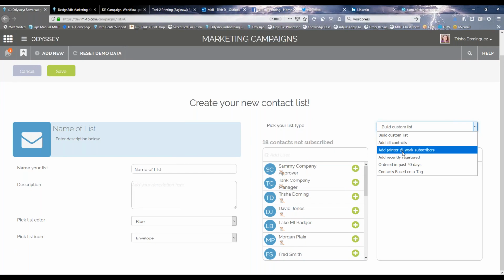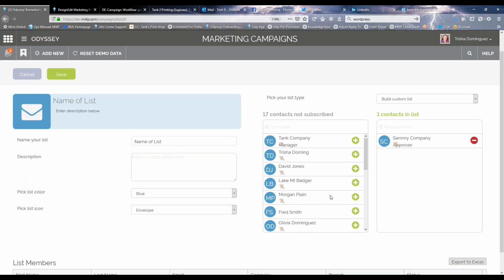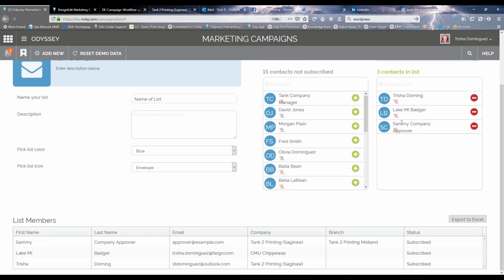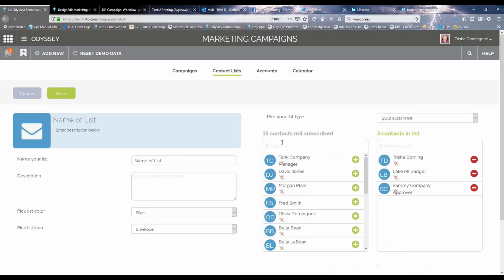Maybe you want to add only those that are subscribed to your printer at work newsletter, if you're a part of that. Anybody that may have been recently registered and so forth. So this is how you can build your own contact list, or if you wanted to simply go through and select the few that you would like. A lot of good information. They show up down here as soon as you add them to the list. So maybe you want to create your contact list and then export it to Excel. You may do that as well.